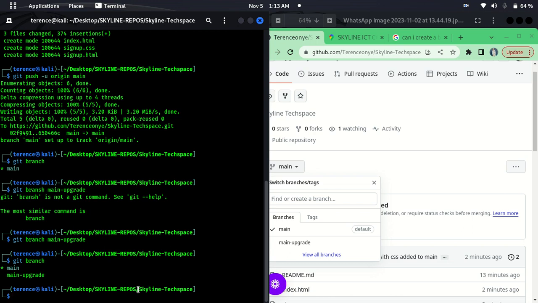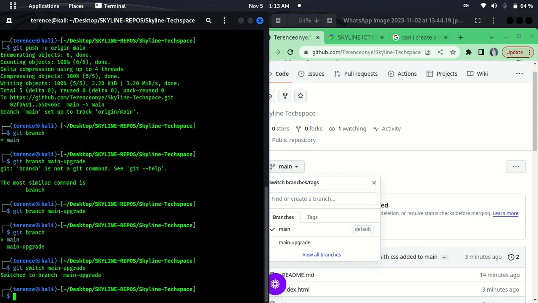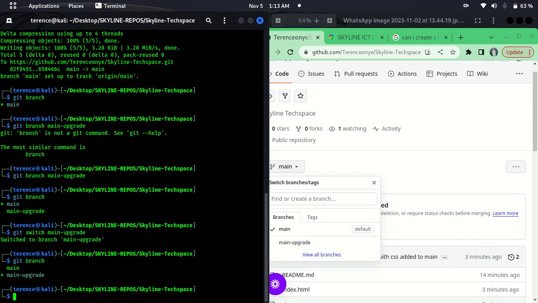Now let's change to the main upgrade branch. To change to it, git switch main upgrade. So we have switched to it. If we do git branch to check if we have really switched to it, you now see that the star is on main upgrade. That means we are on main upgrade.